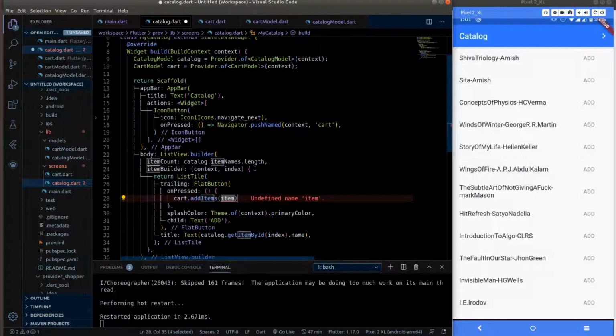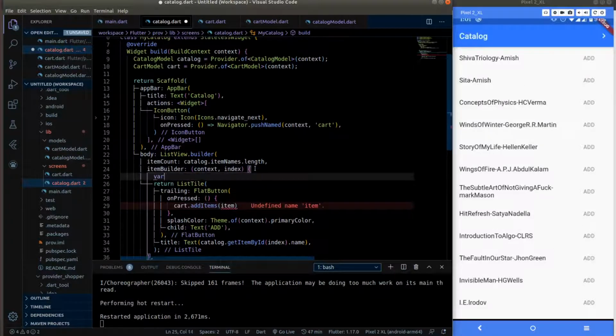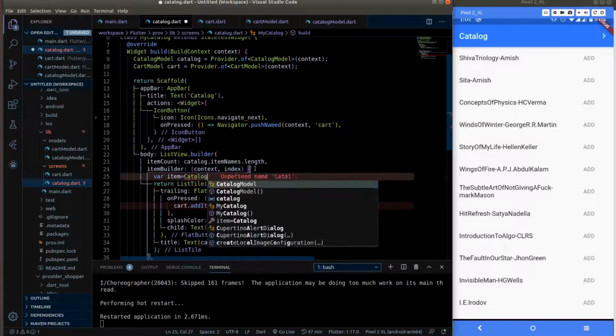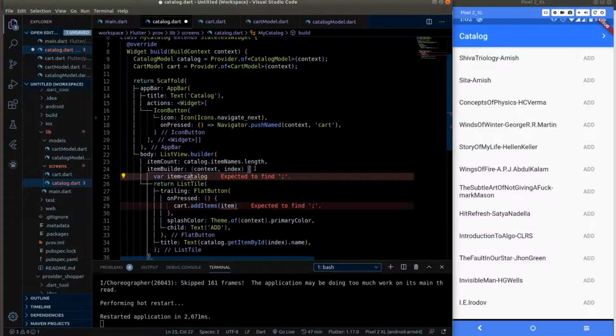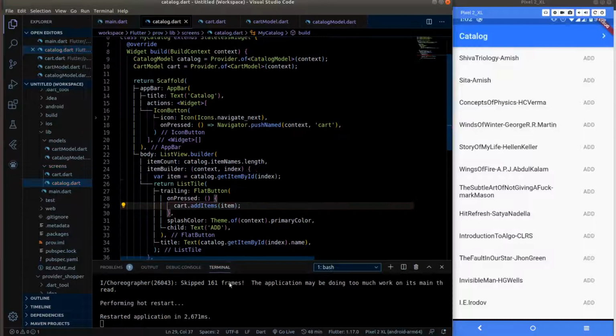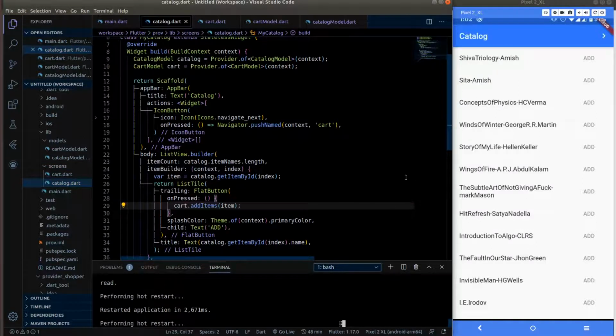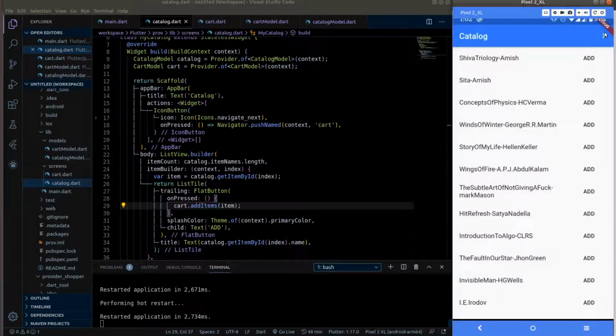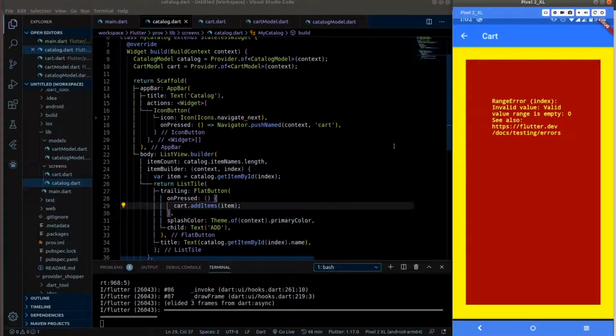So what we can do over here is define an item to be equal to, I'm sorry, catalog dot get item by ID and index. So this is going to give us an item at a particular index in this list, and we're going to pass this item over here, and let's see if it works. Let's restart it, and yeah, we have enabled our add button. Let's go to this list first. Okay, so we got an error. Let's see what it is about.